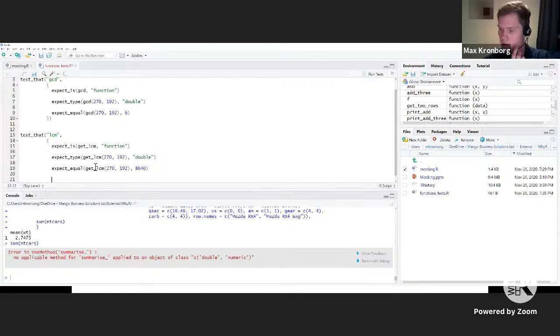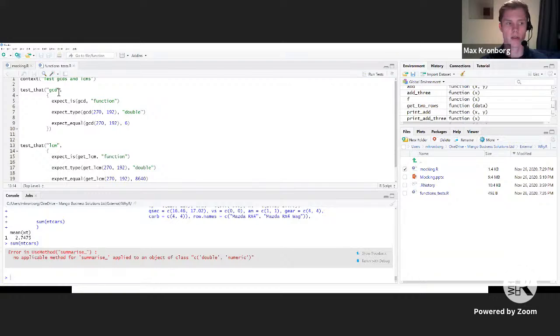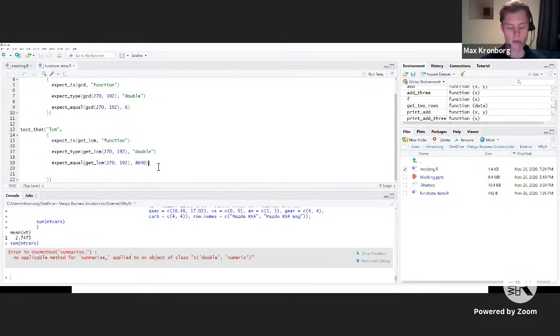So here we can do a few more things. So we've checked the function is a function, which makes sense. And then we're checking that the output is double, and we're checking that the result is correct. So at this point, the way we're going to write these functions will be where we compute the GCD, and then for LCM, we use that result to compute the LCM. So the situation that we know we have here is that these tests for LCM will be dependent on GCD functioning correctly, which is not really what we want when we're writing these unit tests.